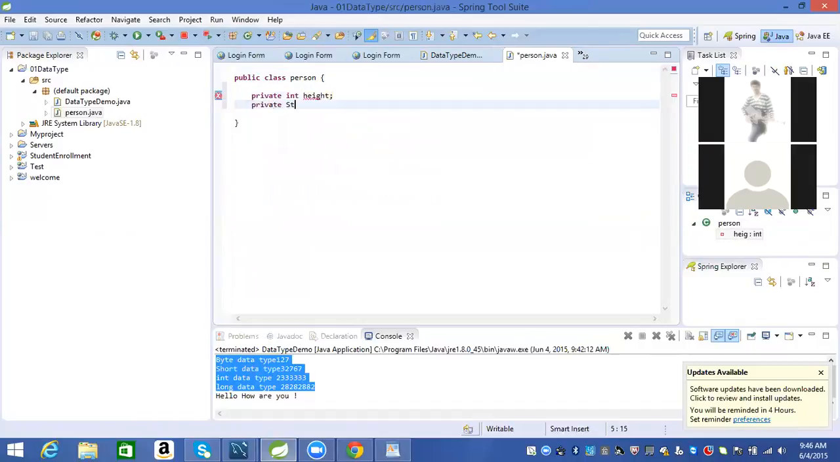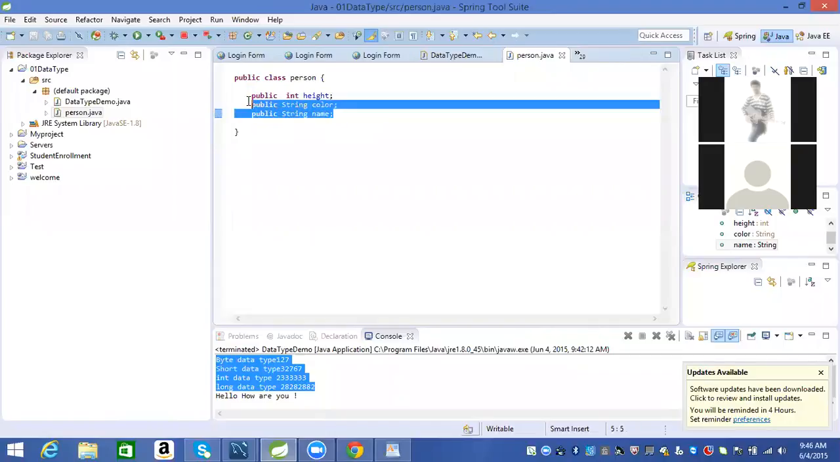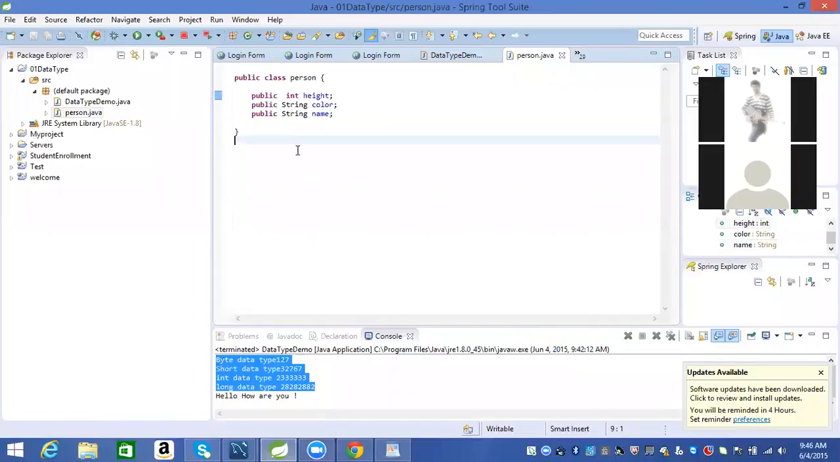Private string color. Private string name. Let's replace these with public, for instance, otherwise you will get confused. Public name, height, color. These are the properties of a person. These variables are called instance variables.